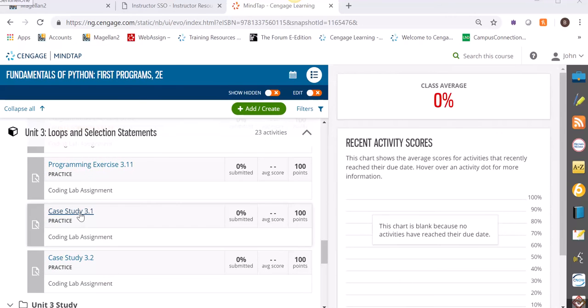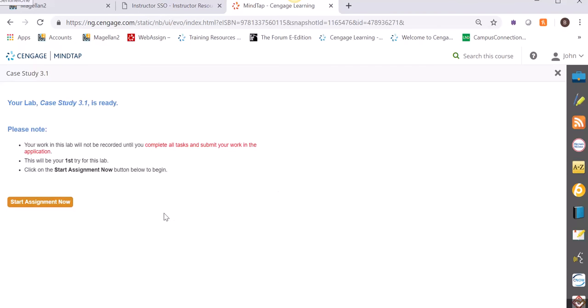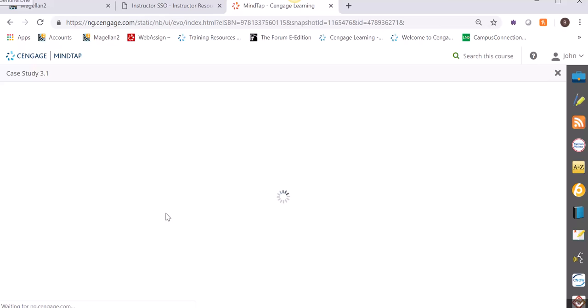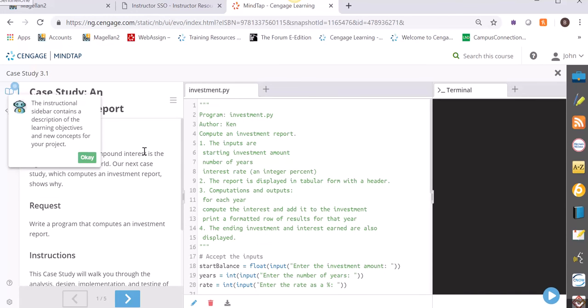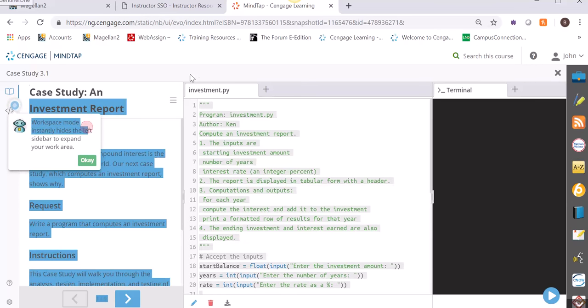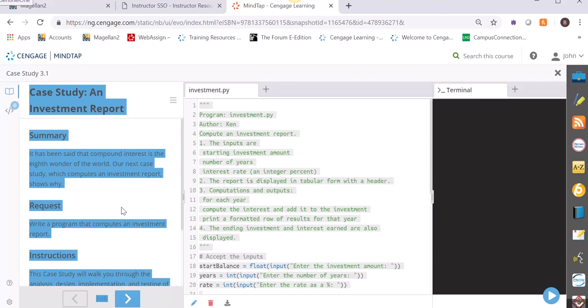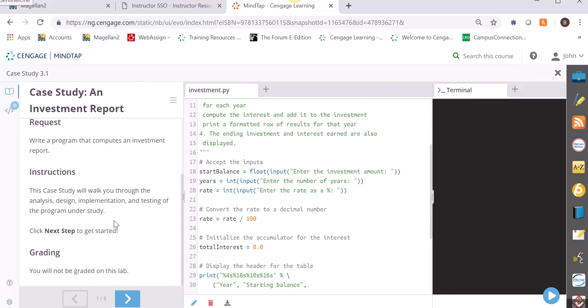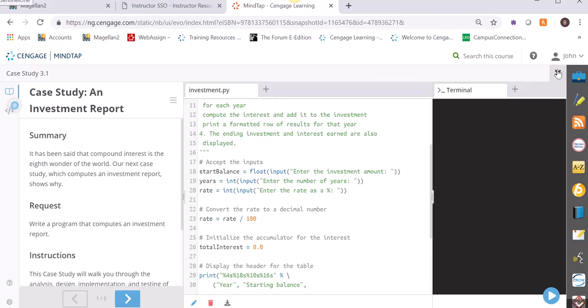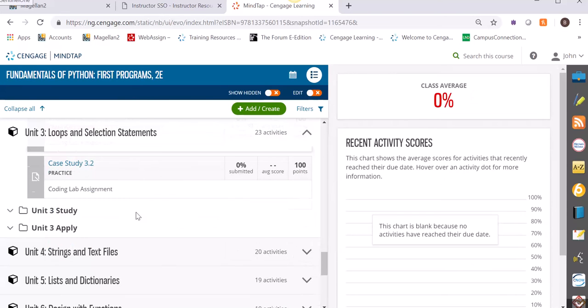Then the case study is going to be another practice type assignment. And as we go through these, you should know that they're completely customizable. You can hide them, you can delete them, you can do them for grade, whatever the case might be. So here is just another one where you're going to have a case instead. So there's a lot of coding where students can get great and immediate feedback.